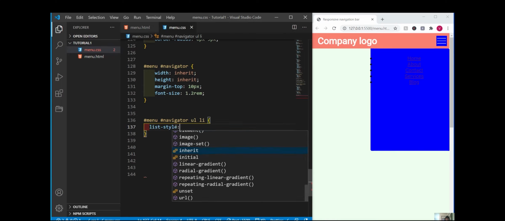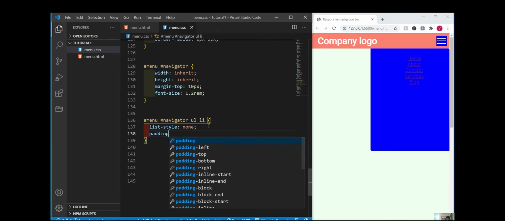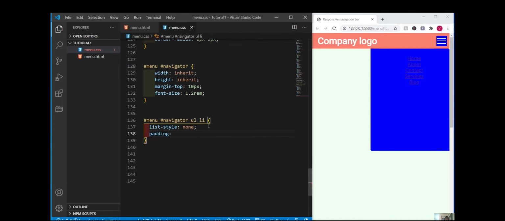We give it none. Here you go. I'll give it a padding of 10 pixel. Okay, I think it's okay. You get what I'm trying to do, right?